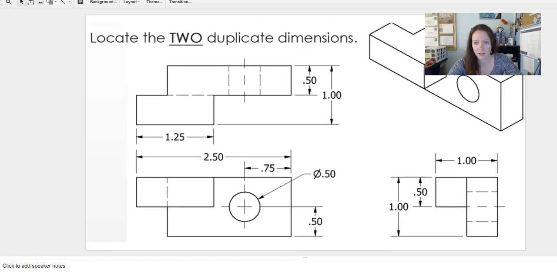Are we ready to quiz ourselves? So here we've got a dimensioned drawing, but there are some problems with it. There are two duplicate dimensions. So go ahead and pause the video here and locate the two duplicate dimensions. Okay, but hopefully you saw that this one is listed here and here. It's here showing the depth, which is the appropriate place to put it, and here showing the depth, which is not appropriate. It should not be located on the height side.